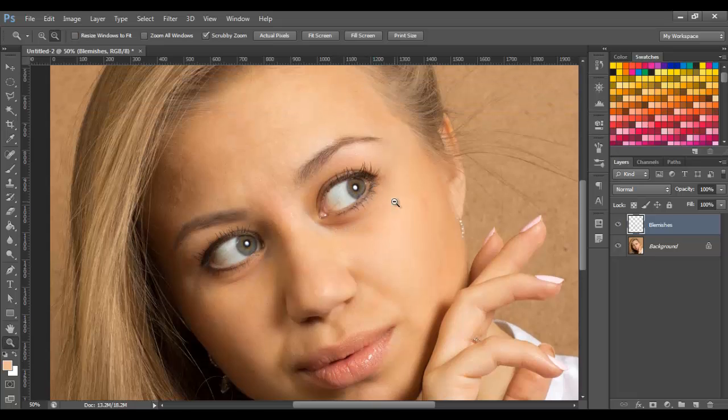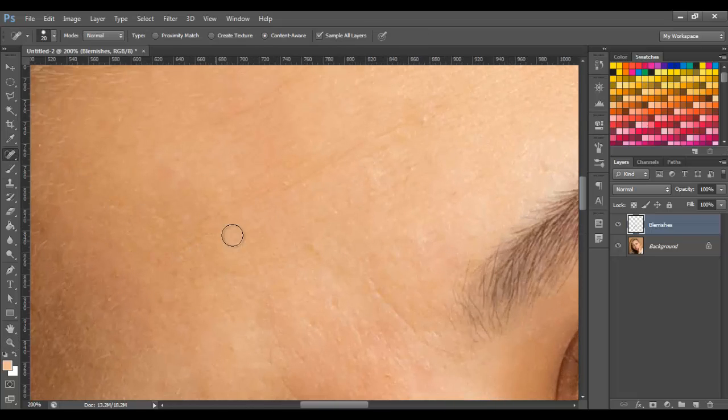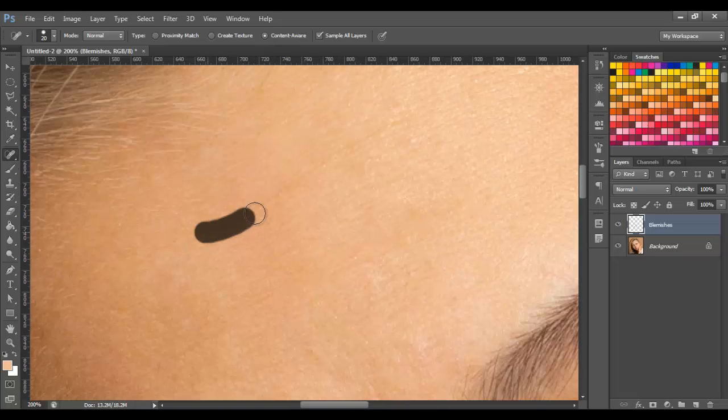Now that we've done that, for bigger areas like say the forehead, for the wrinkles if you want, use this tool and just drag along, and that will do a very reasonable job. So I'm just going to do that.